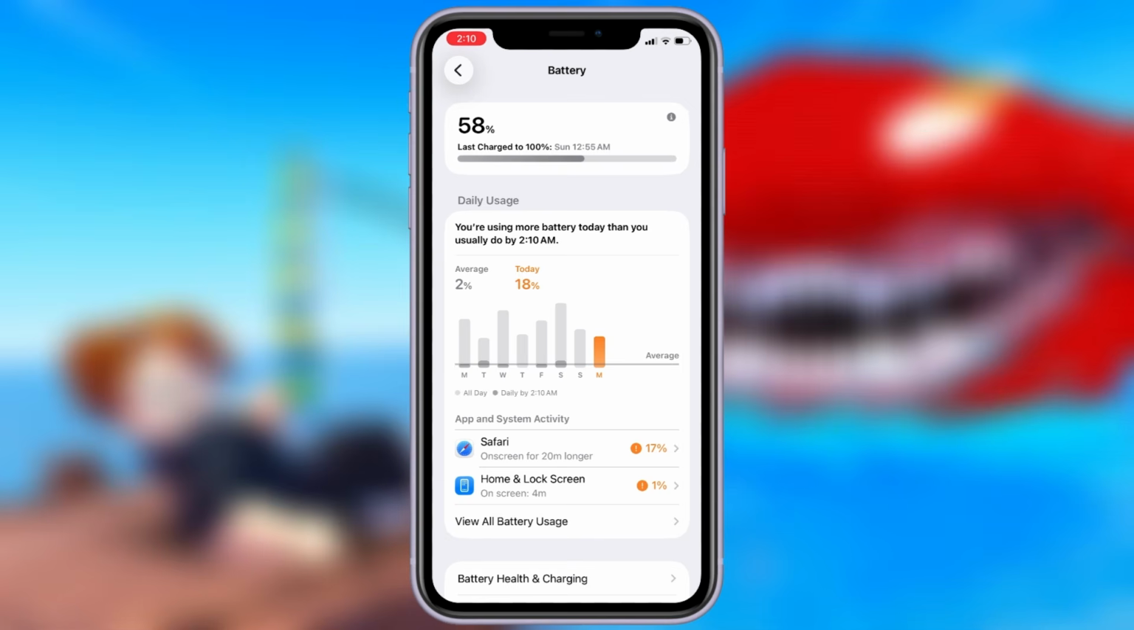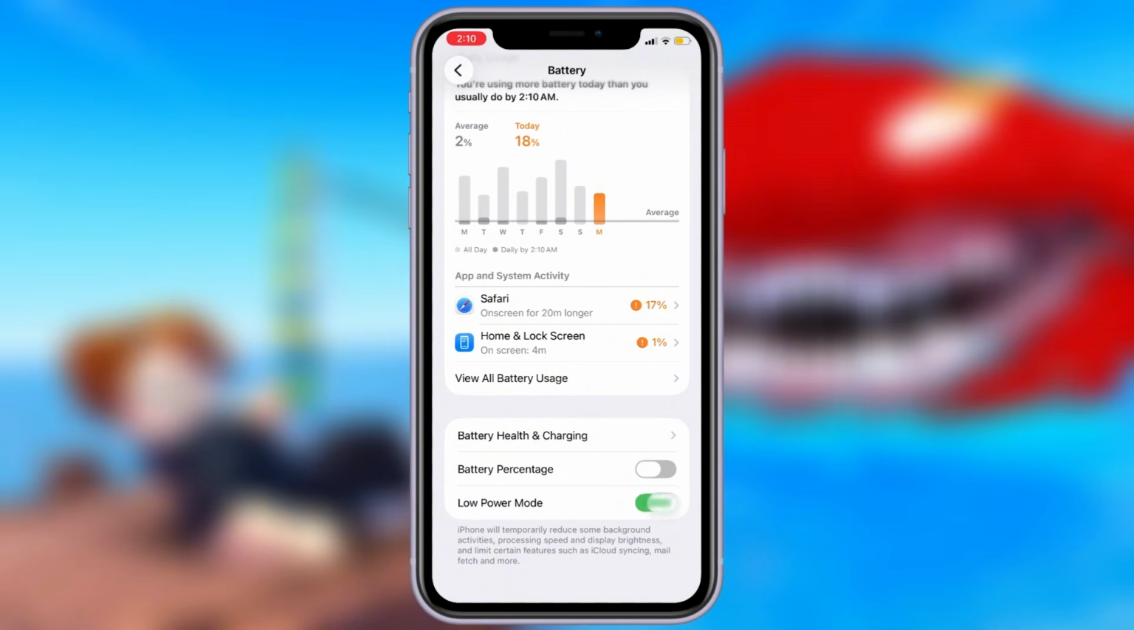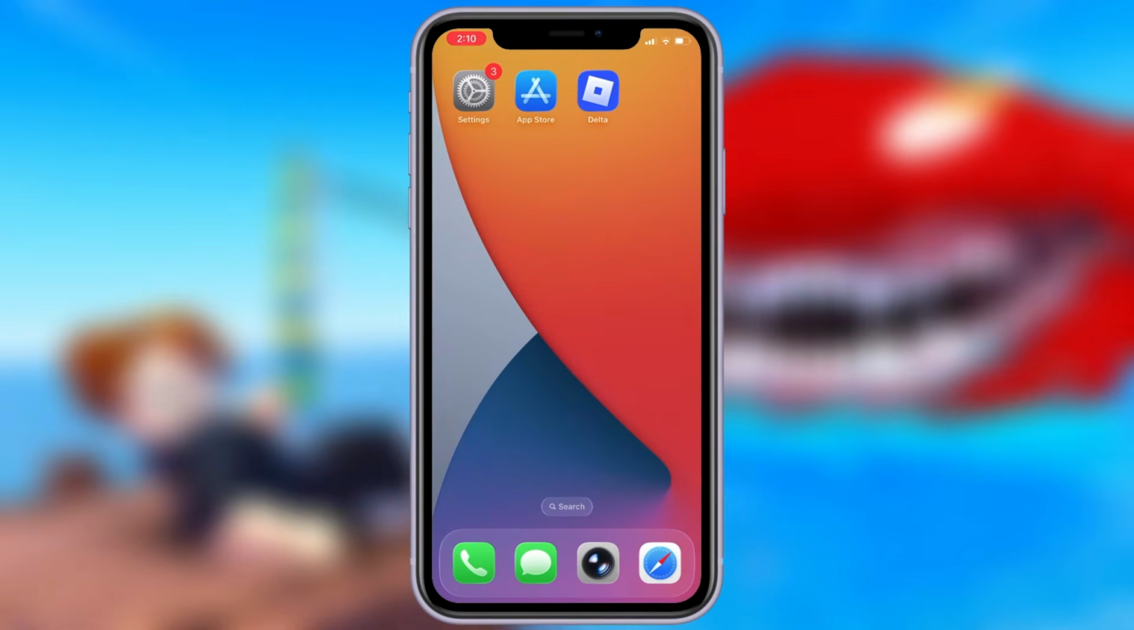This helps the app run smoothly in the background. Next, go into battery settings and turn off low power mode. Low power mode can slow things down, and we definitely don't want that. Once those settings are done, you're ready to continue.